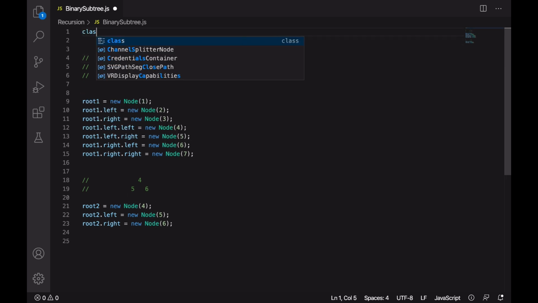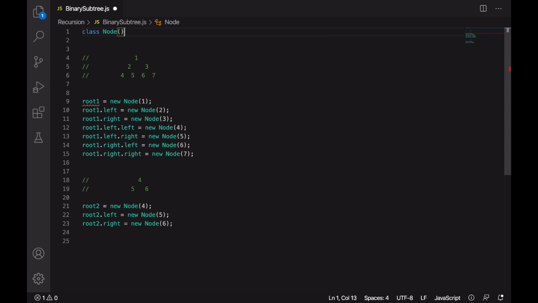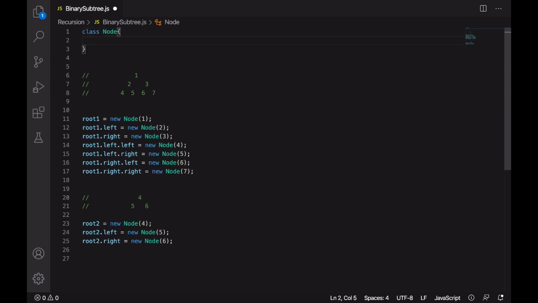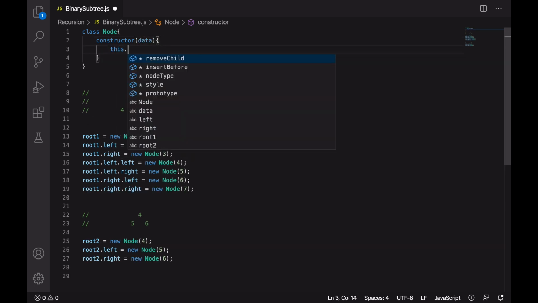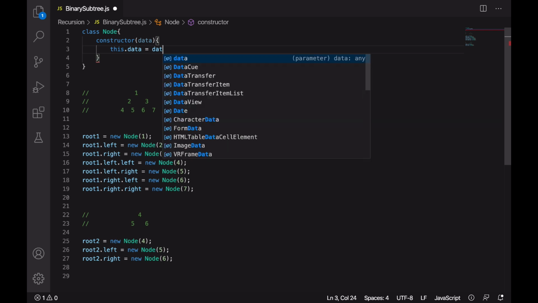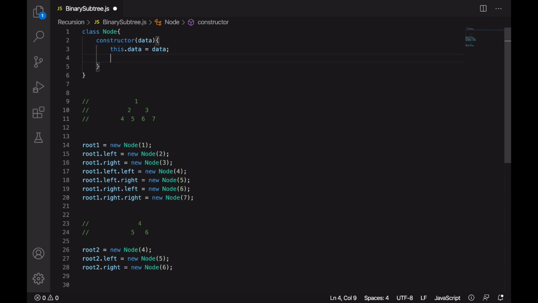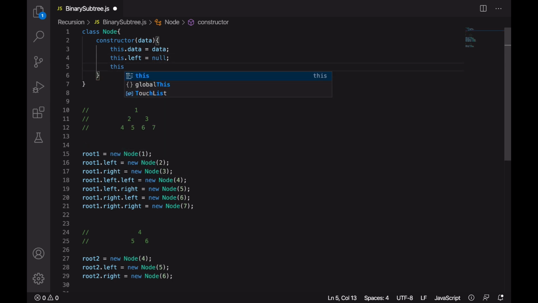So let's create this class Node, and now let's take a constructor and here pass data. Now let's set the data, and each node will be having a left and a right. So this.left, and initially let's say it is null. this.right is null. So we created the node, and here we are constructing the tree.